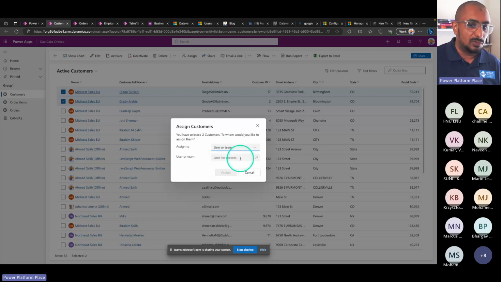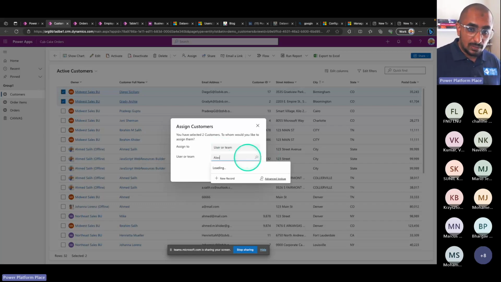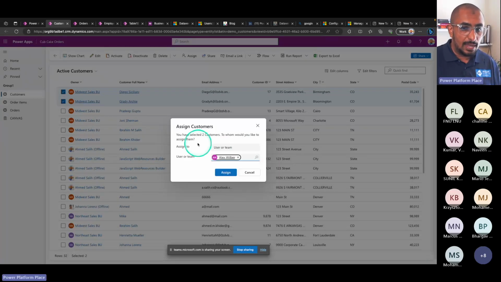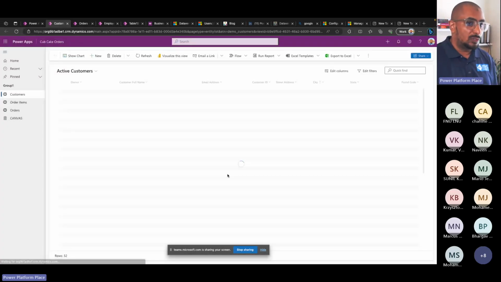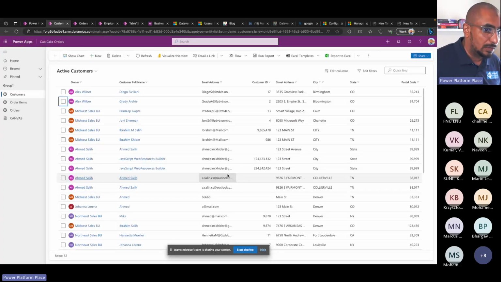Or you think about it as a business user. And then you search for the person here. Like I can find Alex. I know that he's in my tenant. I select Alex, and then I just assign these 2 records. And now Alex is the owner of these 2 records, as you can see immediately here.